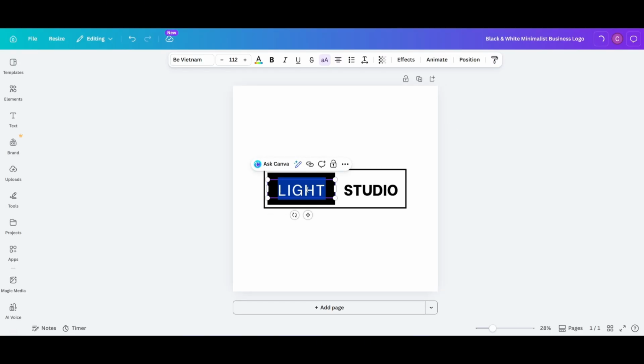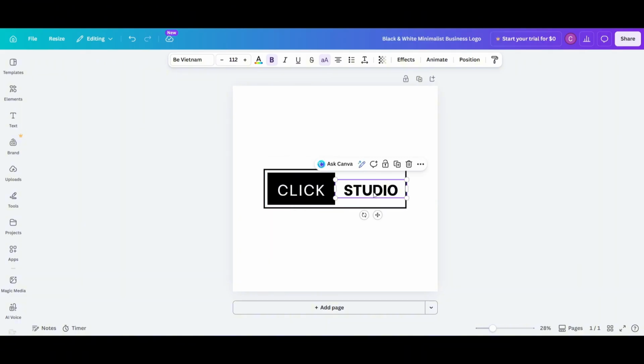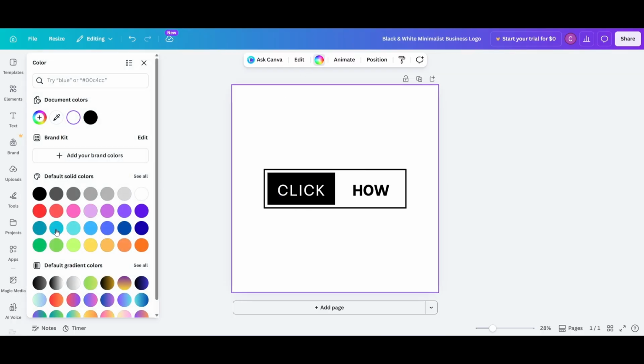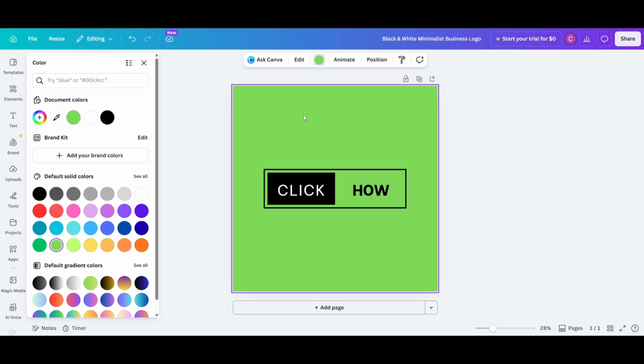Next, click on any text or element to edit it. Replace the placeholder text with your brand name and use the font menu to choose a style that matches your vibe. You can also adjust colors by clicking the element and picking a new color from the top toolbar.